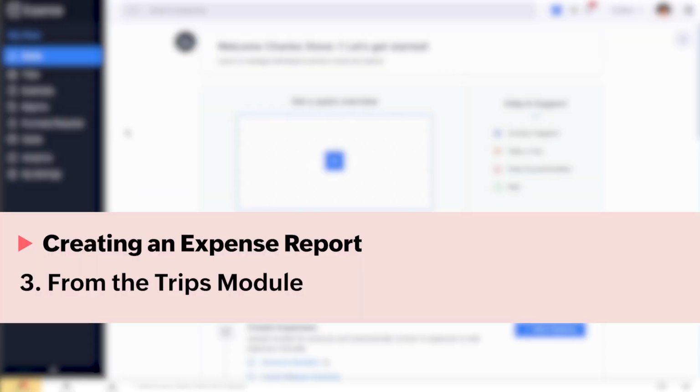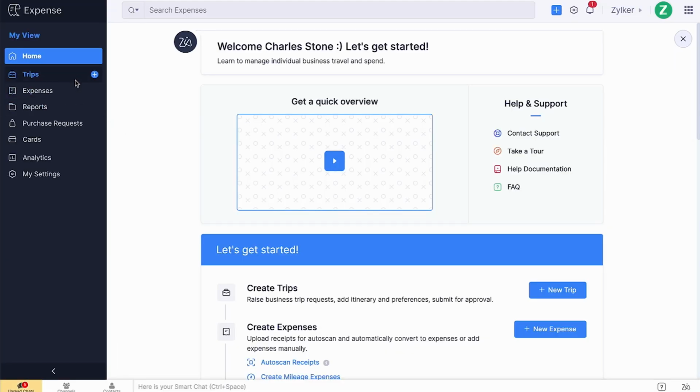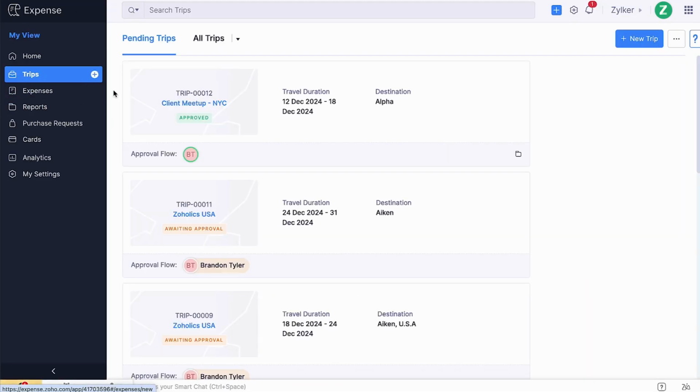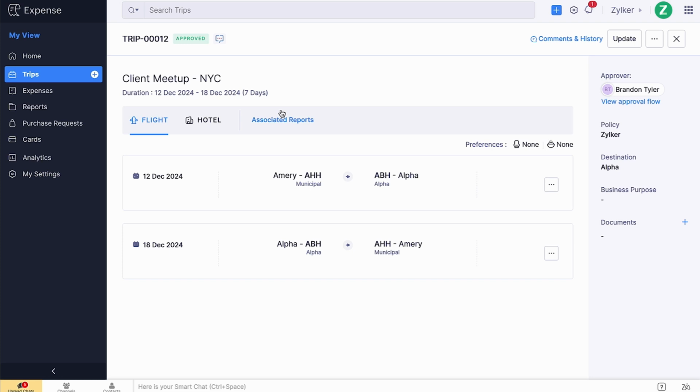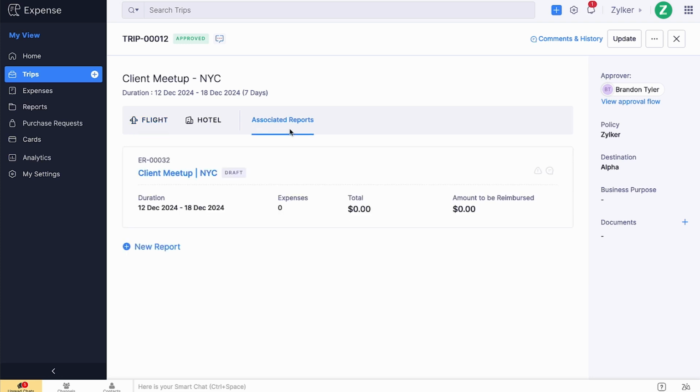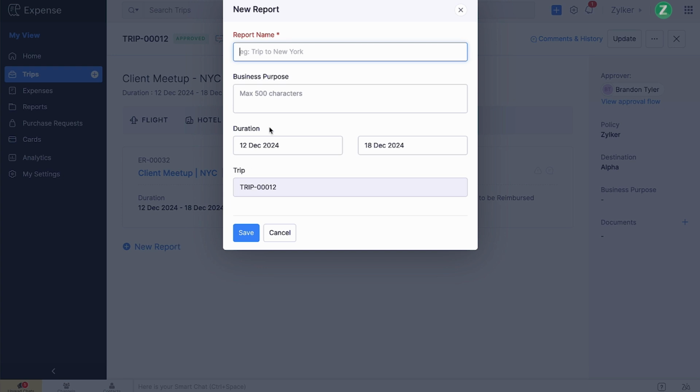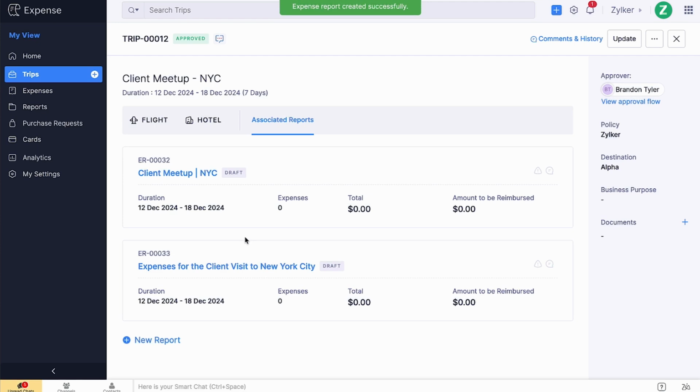You can create a new report from trips as well. To do so, go to the Trips module, select the trip you want to associate with the report. Under the Associated Reports tab, you can view reports associated with the trip. You can create a new report by clicking plus New Report. Enter the report name and other details and click Save. That's how you create a report from trips.